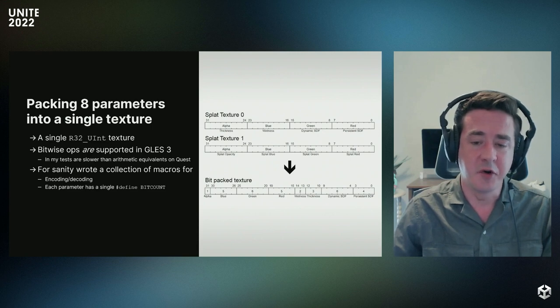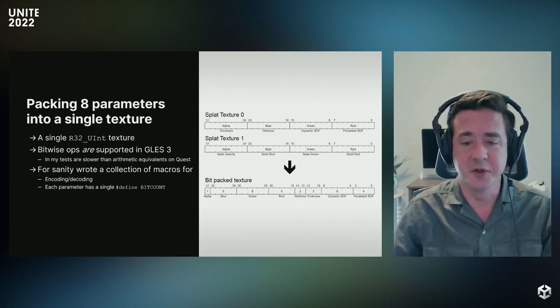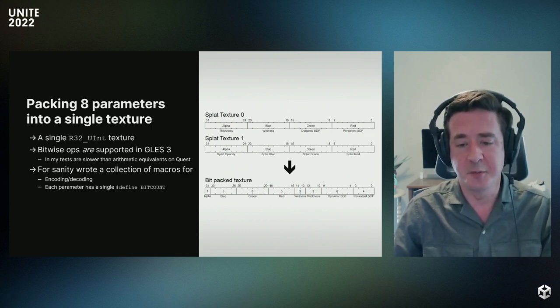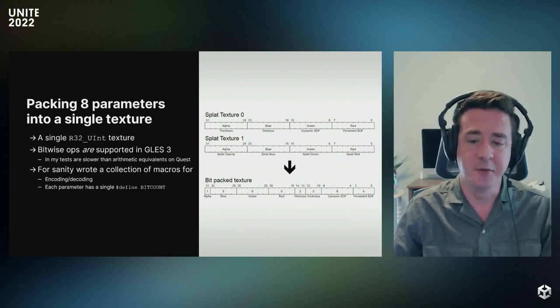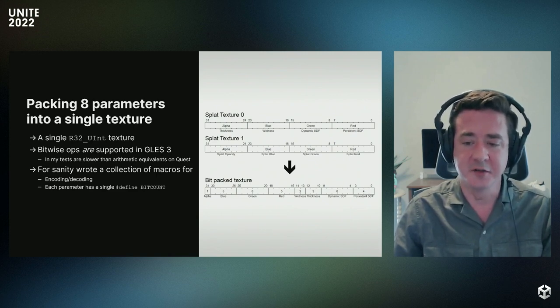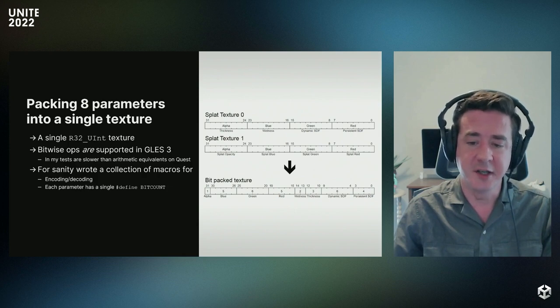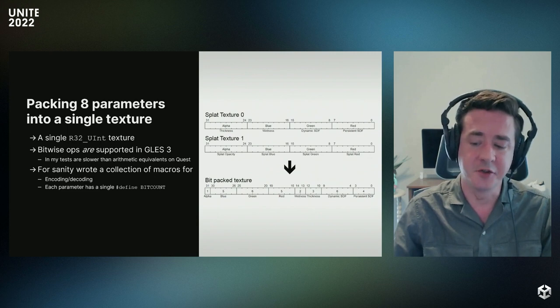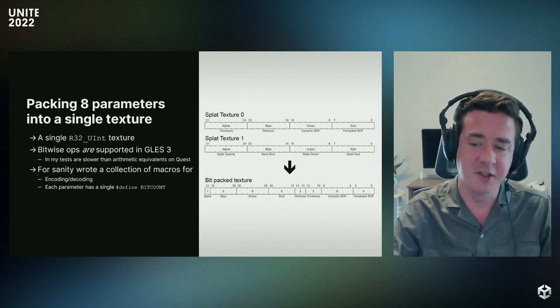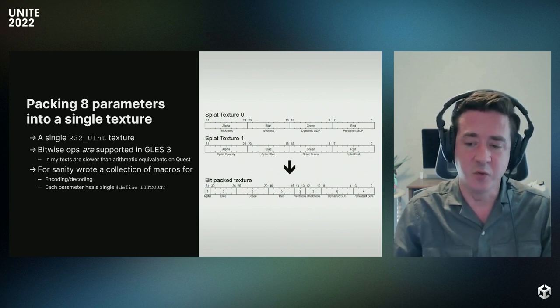And for sanity, we wrote a collection of macros for doing this encoding and decoding, but also in a manner that allowed us to have it defined for each of the parameters that we wanted to pack. That represented how many bits we wanted to allocate. And so all we had to ever do to change the bit depth for each parameter was simply update a single define for that parameter. And that was super useful during development because it allowed us to really see which data needed more precision than others. And this is how we ended up with this layout within the 32 bits.